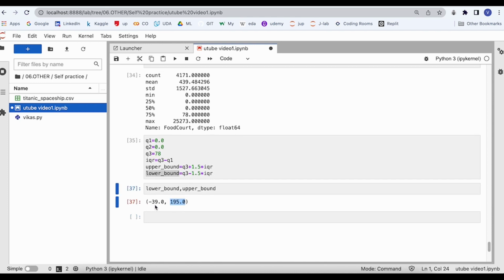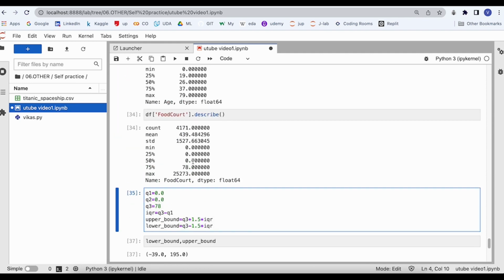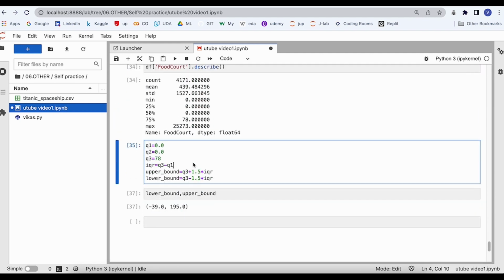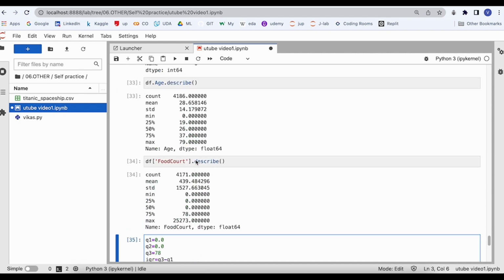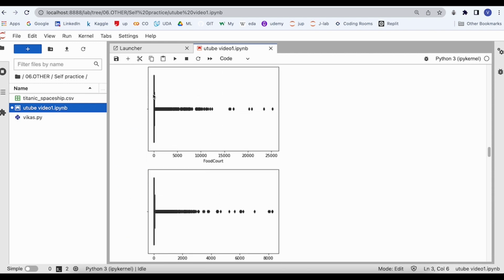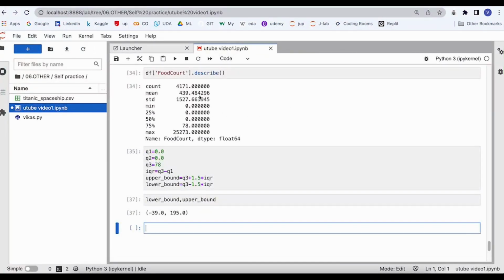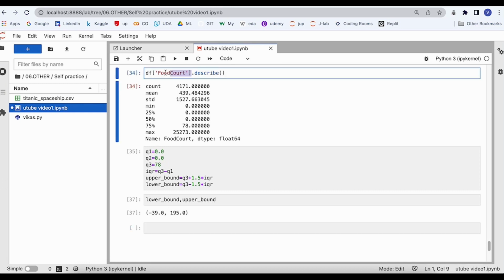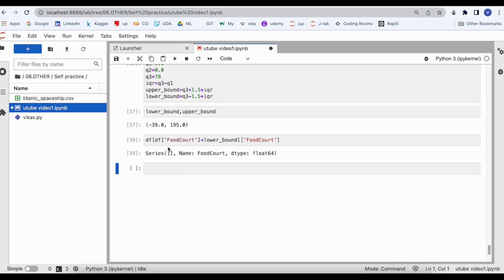So you see the lower bound is valid up to minus 39, but we have 0. The value cannot be negative. So actually this is not the right data to see the outliers and remove the outliers. There is nothing below this. Okay, so checking the value for the upper bound and lower bound, we can just copy this and check. Okay, so we can see there is nothing below the lower bound, and you can check the upper bound also.